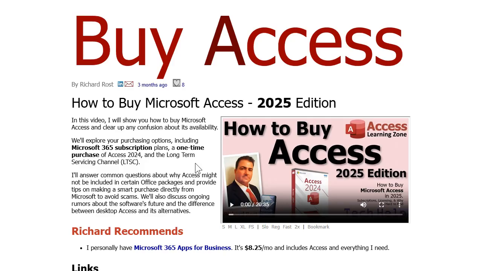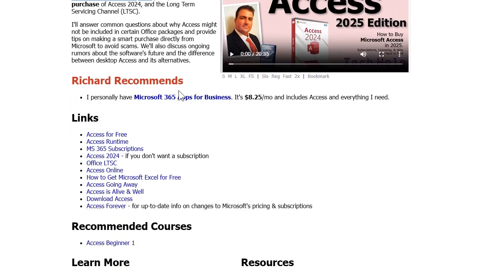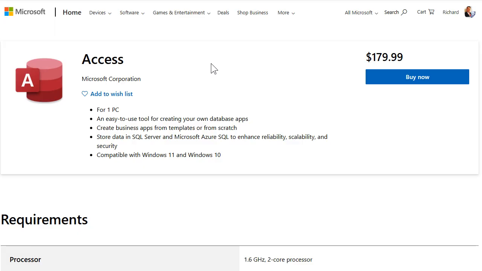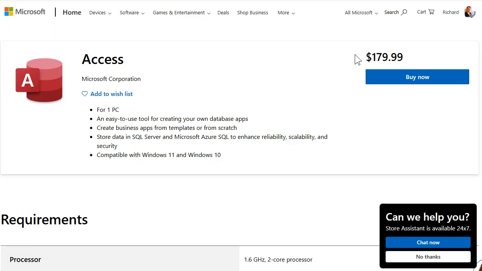So your options now are to either get a Microsoft 365 subscription. I recommend the 365 apps for business. It's $8.25 a month, and it includes access and all the other normal stuff, Word, Excel, all that, right? Or if you want access and you don't want to pay for a subscription, you have to get Access 2024 by itself. All right, here it is right now. That's your only perpetual license option, and no longer comes with Office. So yeah, don't complain to me. That's what Microsoft decided to do.